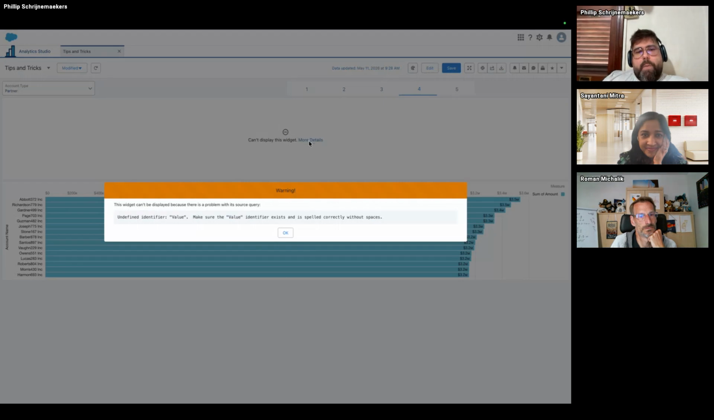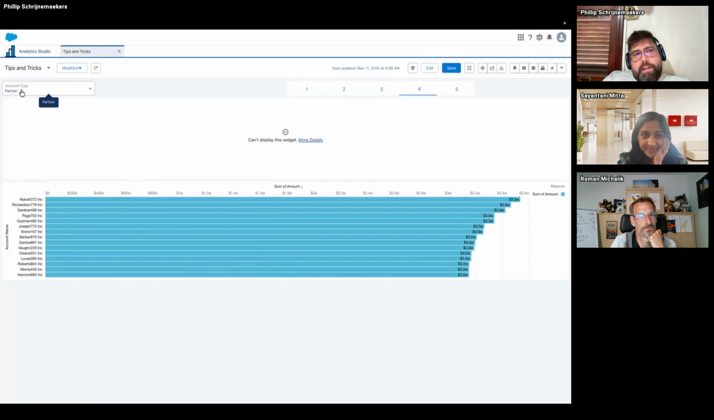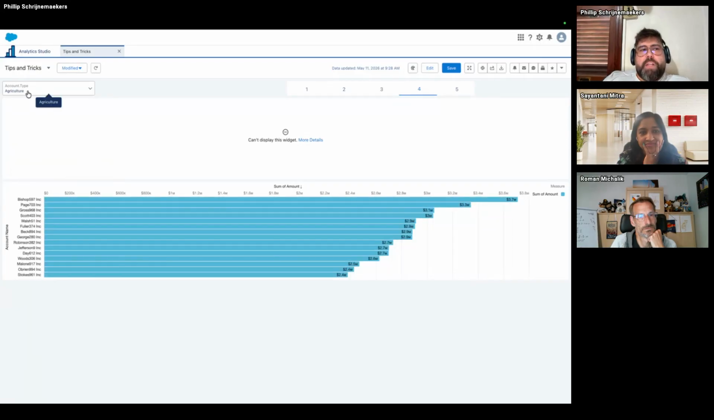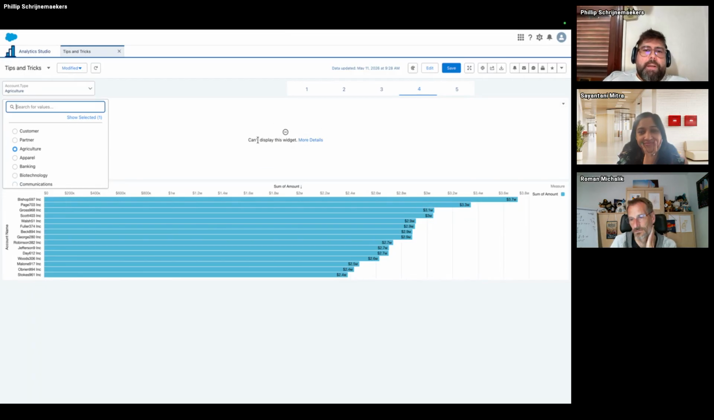Why? Because I am projecting the value here. Since we are projecting several different values from different fields, I cannot label this as type. Otherwise, I would filter this only by type. And if I select an industry, there's no type equals agriculture. So this query would always result in null values. So how to overcome this?